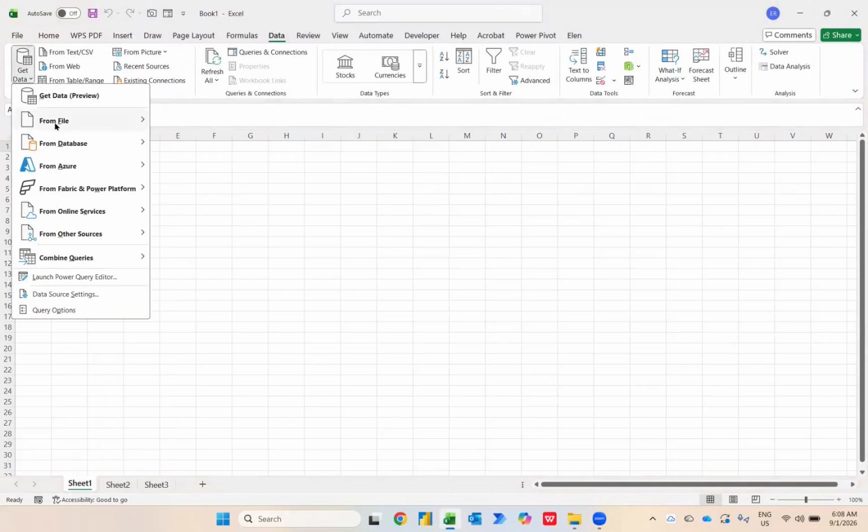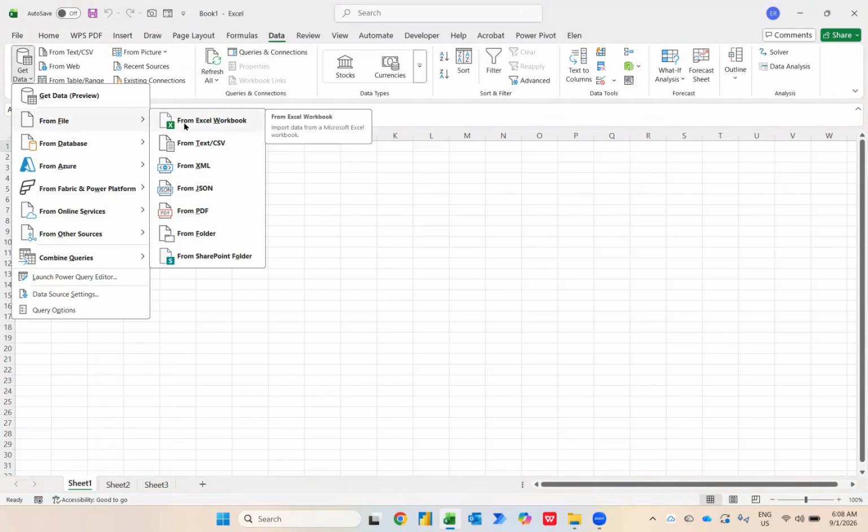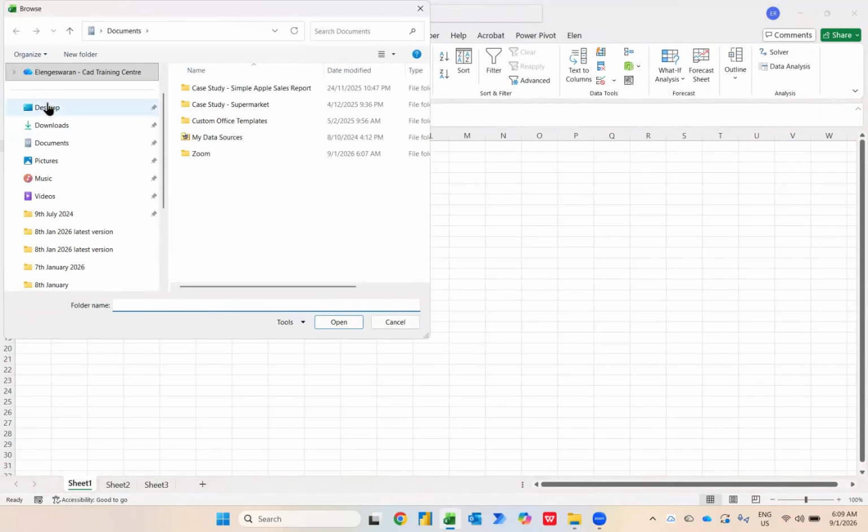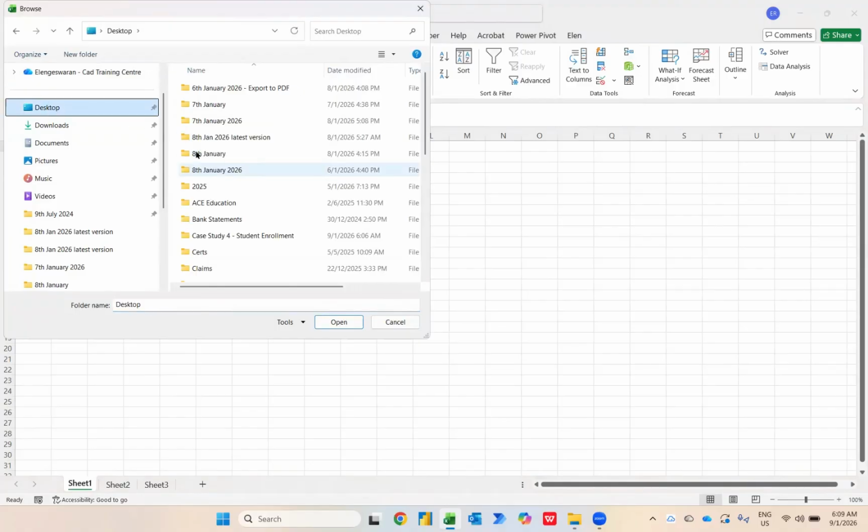Over here, I'm going to choose File. I'm not going to choose Excel Workbook. Why? Because Excel Workbook imports a particular Excel file. I want to import from a folder. So I select Folder. A box will appear, and in that box you need to choose your folder. I saved my folder on the desktop, and apparently I saved it over here.